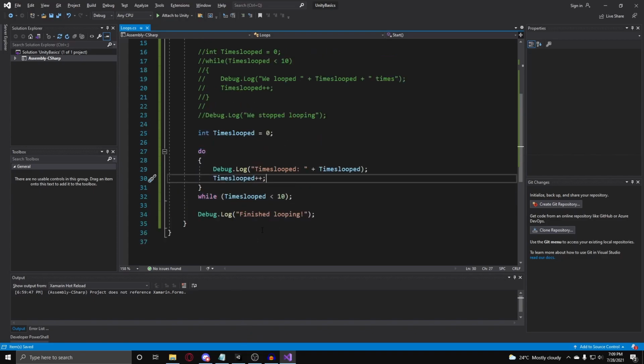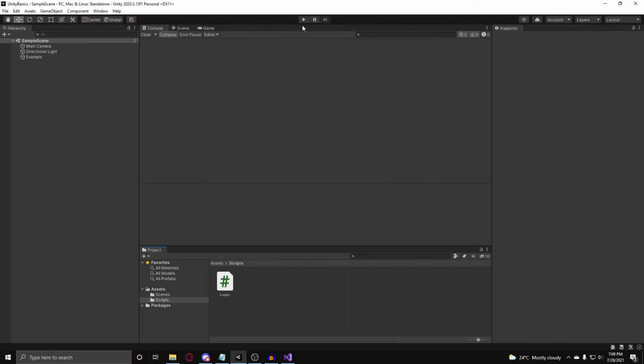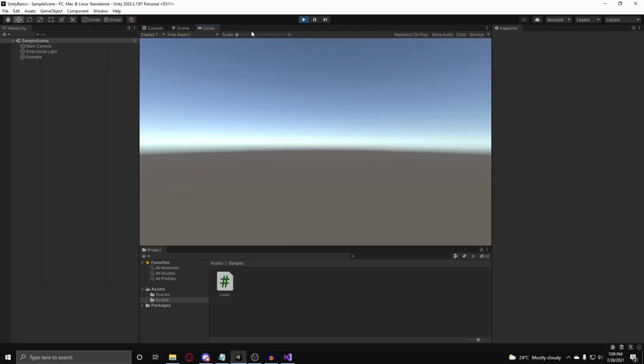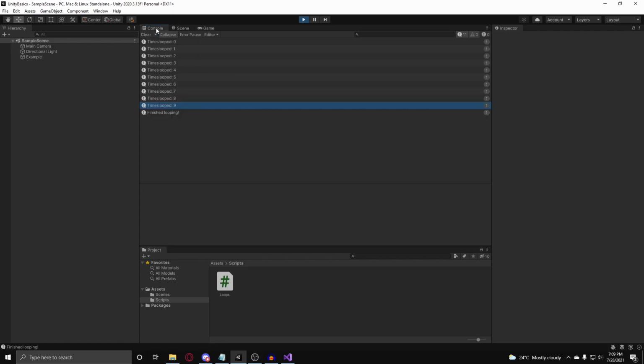So now we can go back into Unity and test this, and I hit play, go to the console, there you go, 0, 1, 2, 3, 4, 5, 6, 7, 8, 9, and then finished looping.